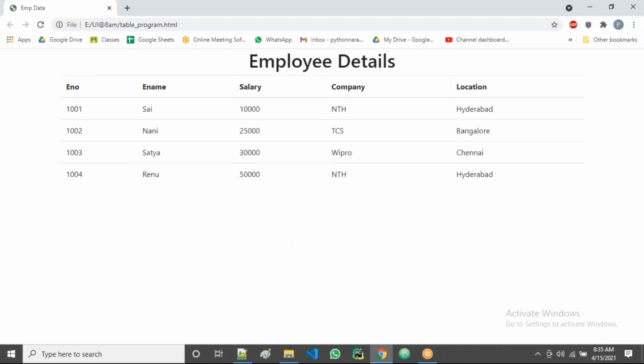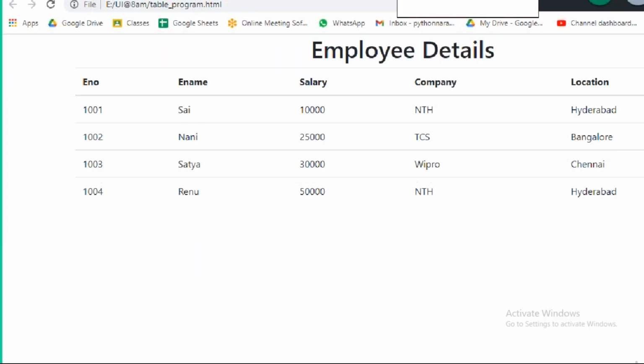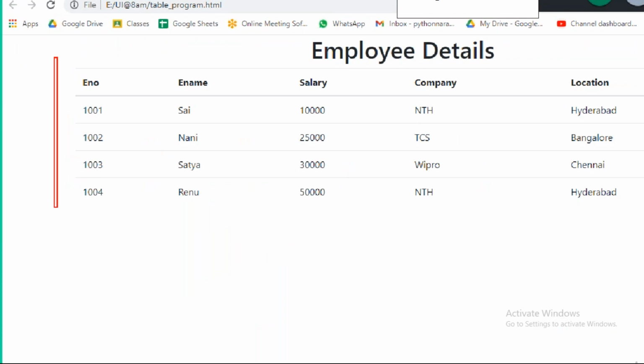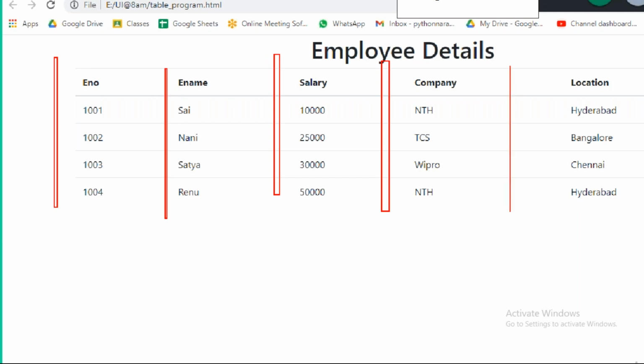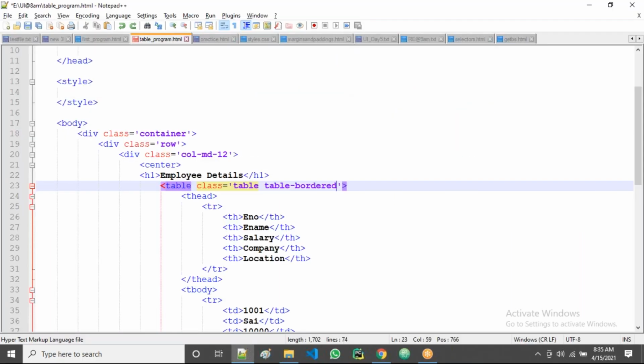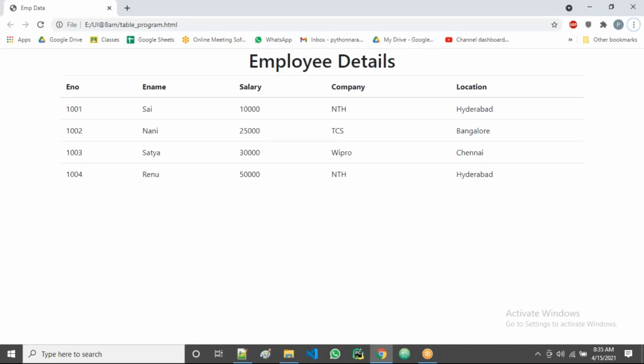Let's go there and refresh. See, we don't have borders like this between every two columns. The border is not there. If I want the border, then which one do we use? Table-bordered. Yes, now the table border came.